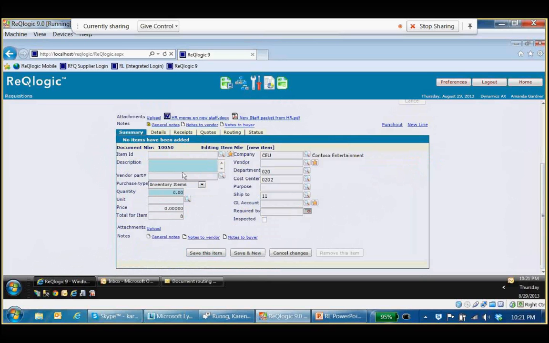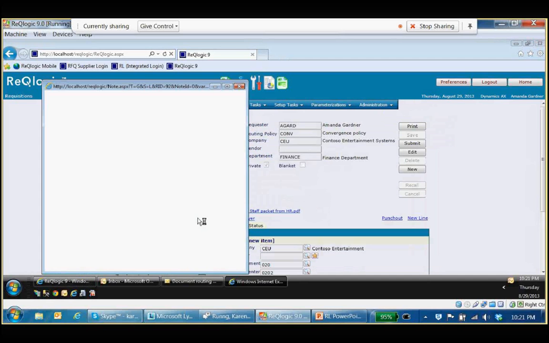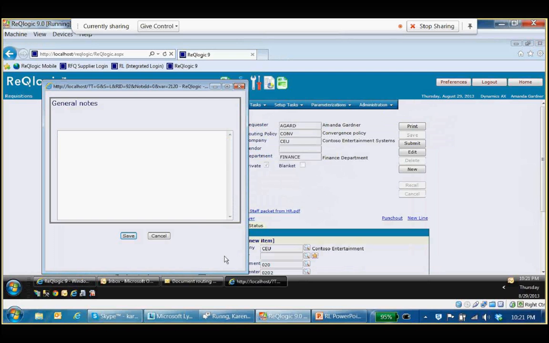So what I could do is I could say I need a new key for the office door for the new hire. I've got to put in at least 1 because the quantity is required, and then I can put in a general note. So the general note will be telling the various approvers why I'm getting this.